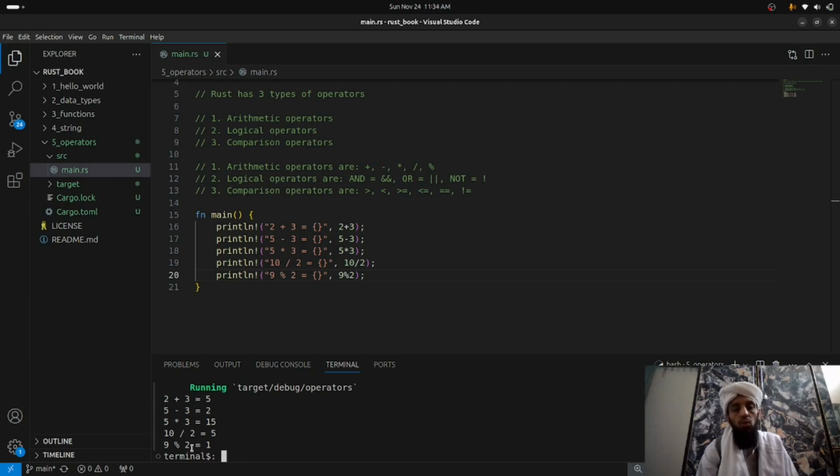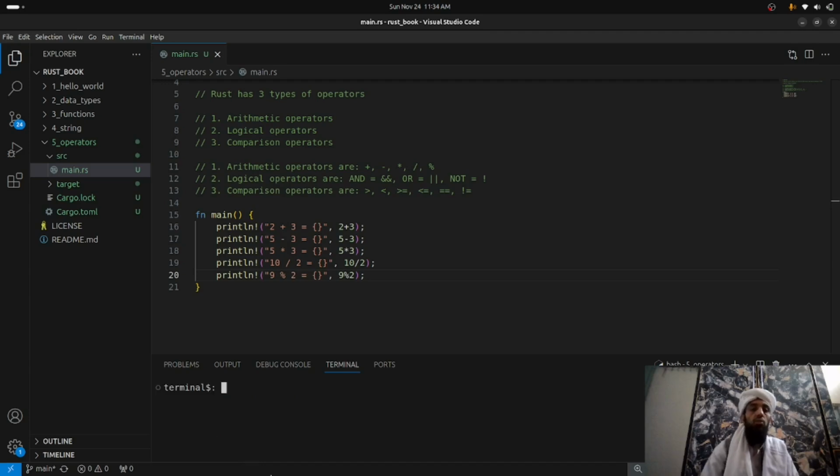So basically 2 fours are 8, and 8 is done. Now 1 is remaining, and 1 cannot be multiplied or divided by 2 any further, so obviously it will give you the remainder 1. So this is the sign of the modulus. So that was the thing.